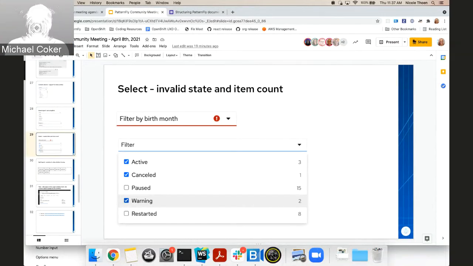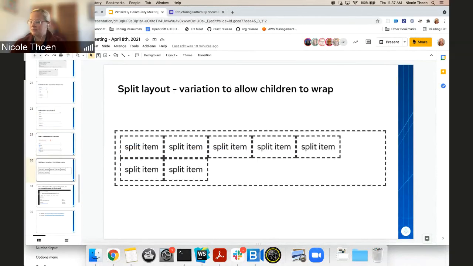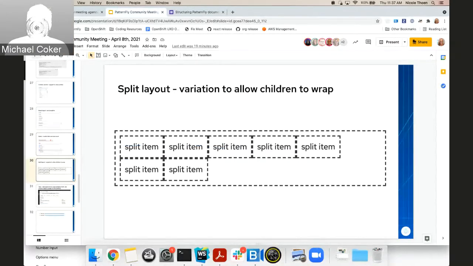And with this layout, we have added a new variation to allow children to wrap. So previously, it's a flex layout set to no wrap. Well, this just sets it to wrap if there's not enough space to display your items on a single row. And next.